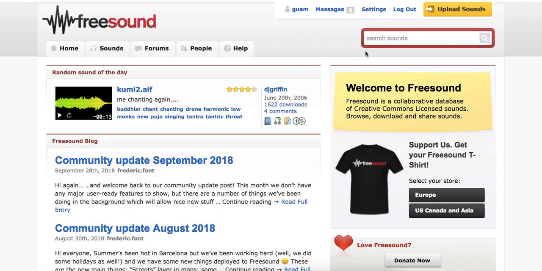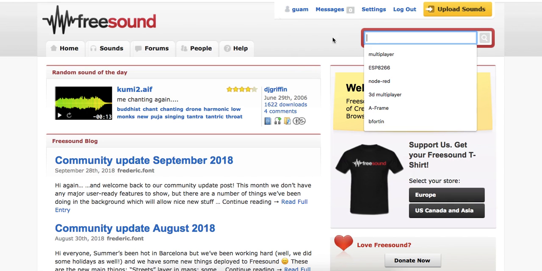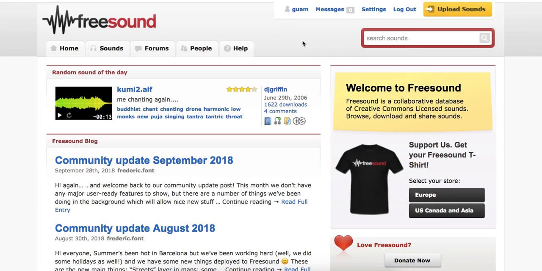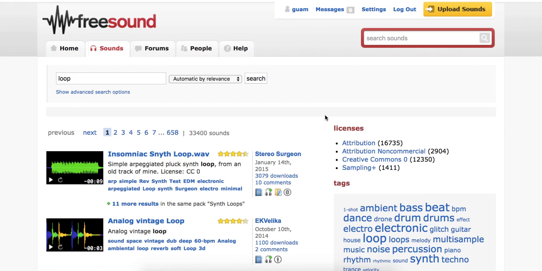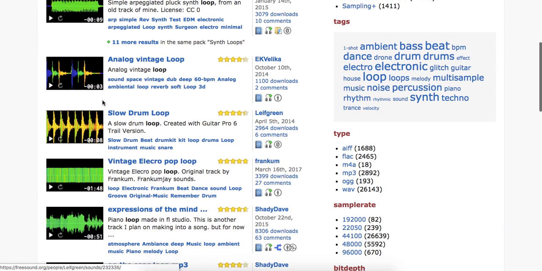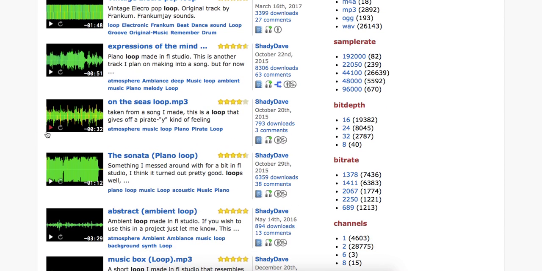And at freesound.org, I'm going to search for what would be a nice little sound. I will just say loop, because that can be any generic sound. Since it's a speaker, let me hear this analog vintage loop. Okay, that's a beat loop there. Let's hear this one.